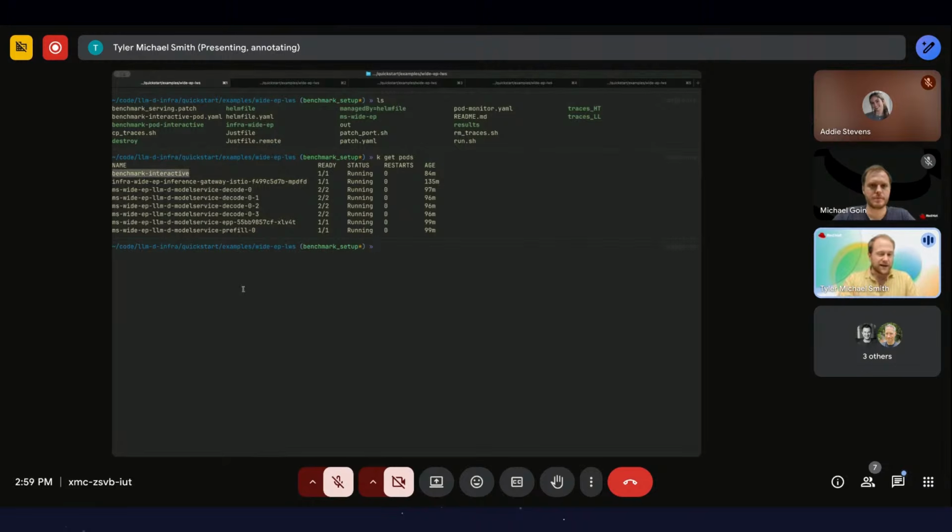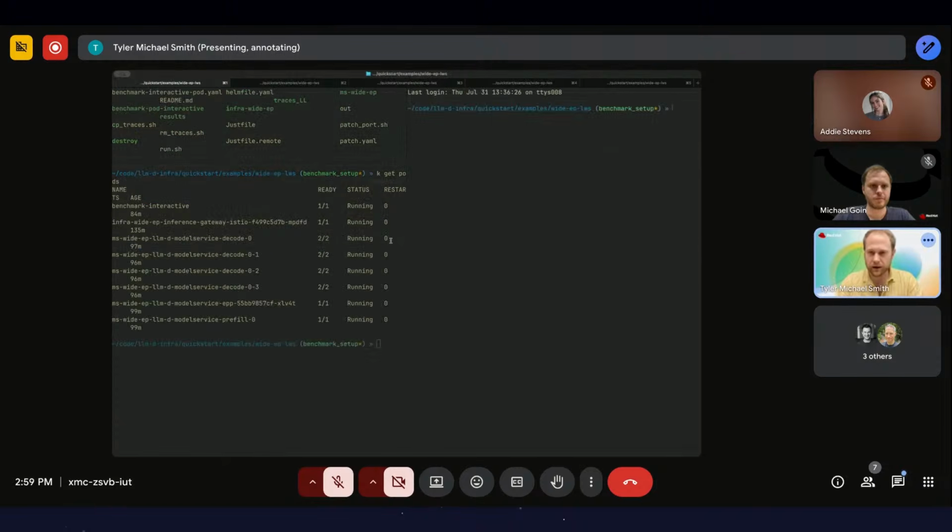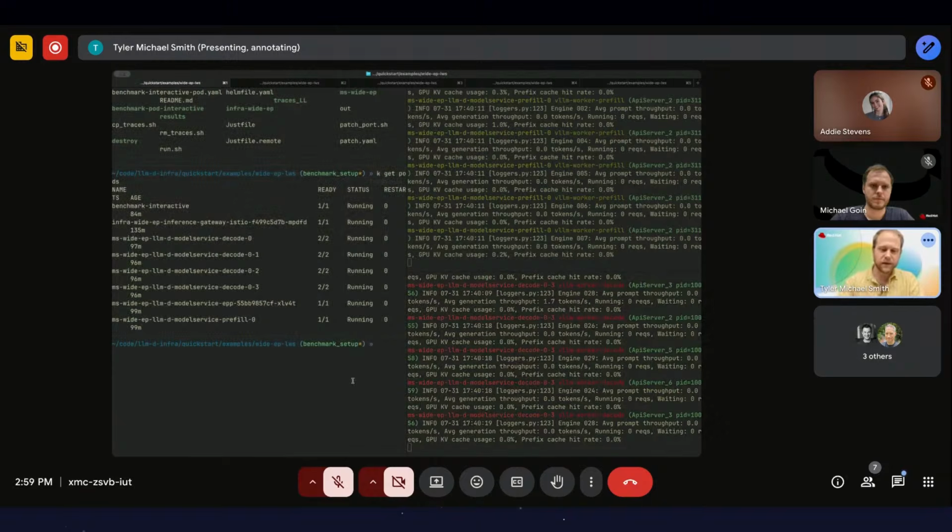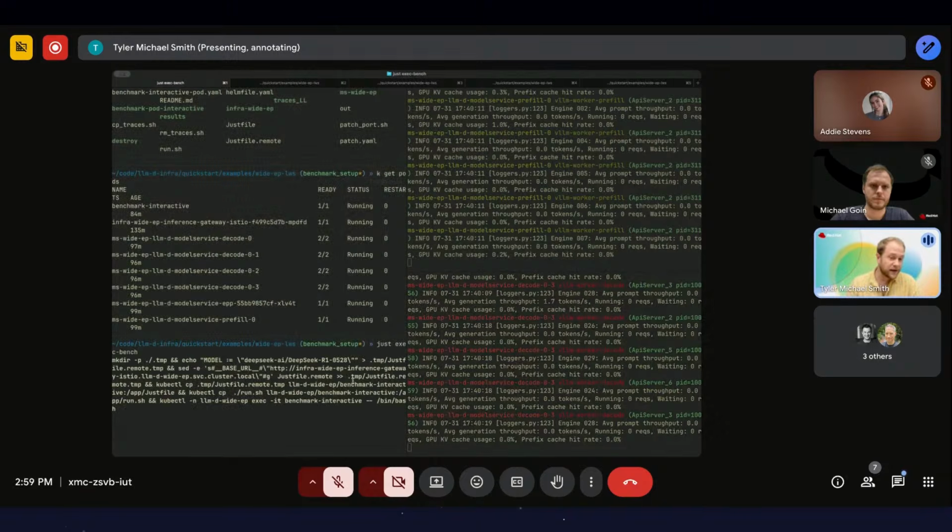And then finally, I've got this interactive benchmark pod that I can use to run requests just from inside the cluster, just as a matter of convenience. So let's use Stern just so we can see some logs. Here we've got prefill logs up above, and then down below, let's get some decode logs. And then let's exec into our interactive benchmark pod.